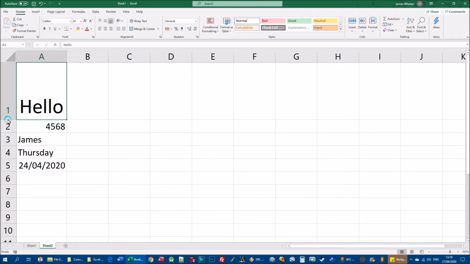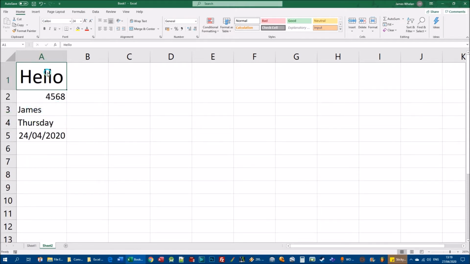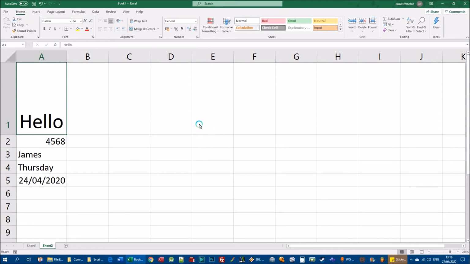So I'm hovering my mouse over the dividing line between 1 and 2, I'm double left clicking, and now the row snaps back to the height that it needs to be in order to accommodate hello at size 24. Let's manually do it again, left click and drag, and there we go. So you might think, well, what would be the point of adjusting row heights if they're always going to be the height that they need to be, unlike column widths, which may not be? And again, it's down to formatting, it's down to styling.